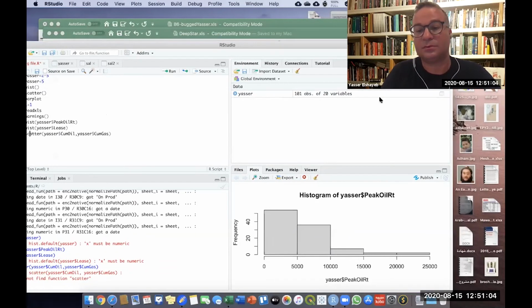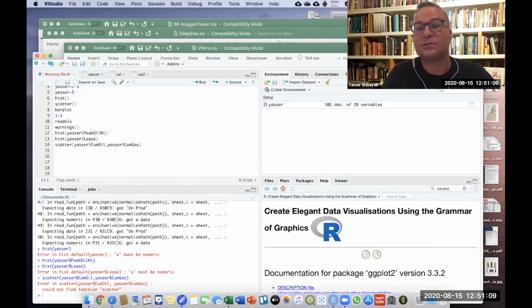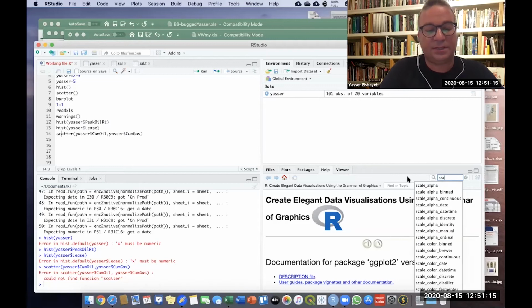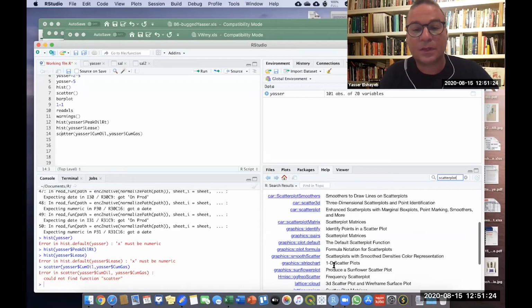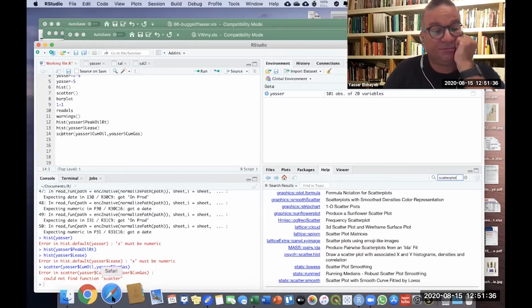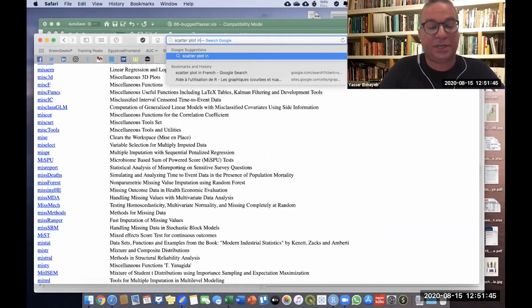I'll go to help, and in my help, I will write, sorry, I have a lot of windows open. I'll say here scatter plot. There's nothing called scatter plot. Wow. How can I do that? That's a problem, and I don't know what the function is to do that. Let's go to Google, our friend. I would say scatter plot in R.